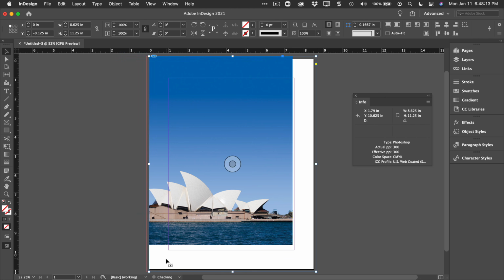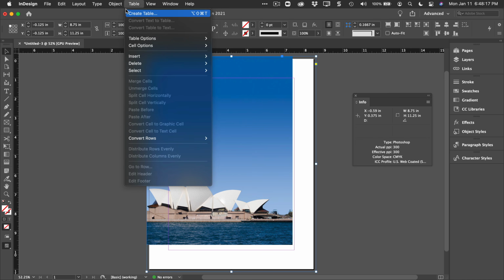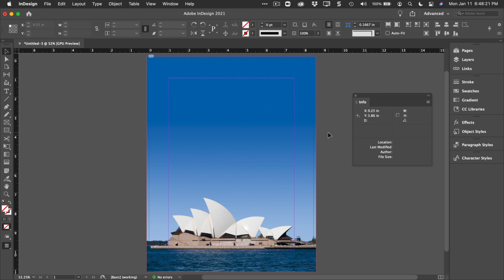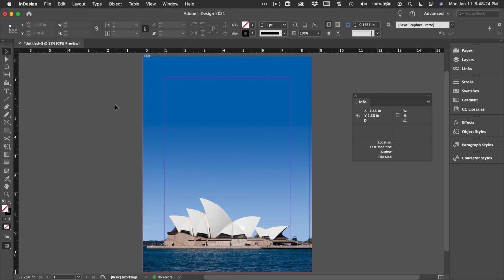All right, cover over that from guide to guide. And now let's go to Object, Fitting, Fill Frame Proportionally. All right, that's good. So we've got our photograph there.